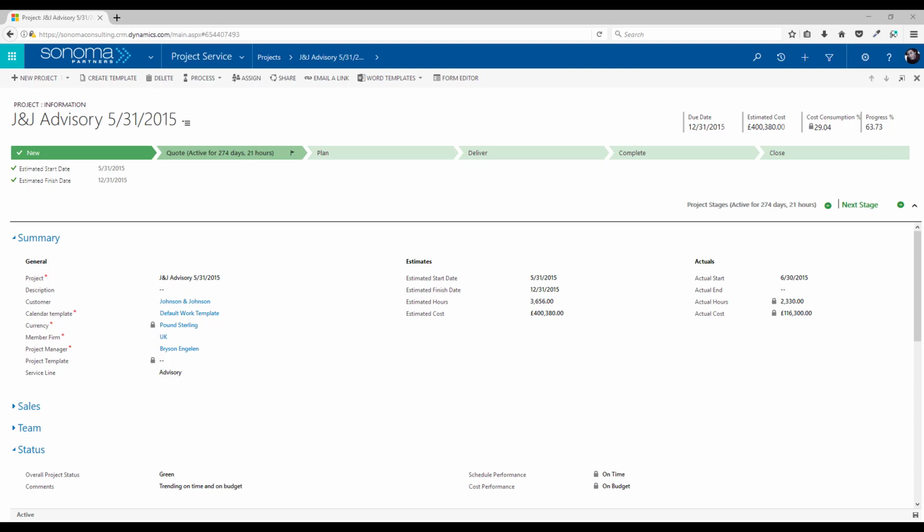Through here, you notice that we have a new business process flow at the top where we're actually going through things like quoting for the project, planning, delivering, and completing. In our summary information below, we have different areas of fields here. We have the project name, who our customer is. We have currency. We could even manage different currencies, who our member firm is that's going to be handling the deliverables on this work, who our project manager is, and even the ability to add things like project templates.